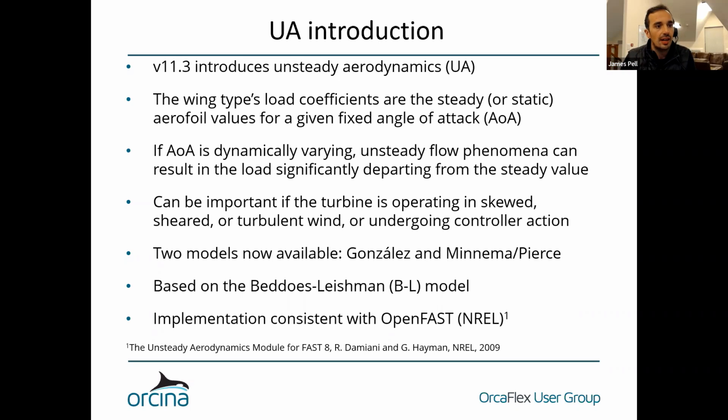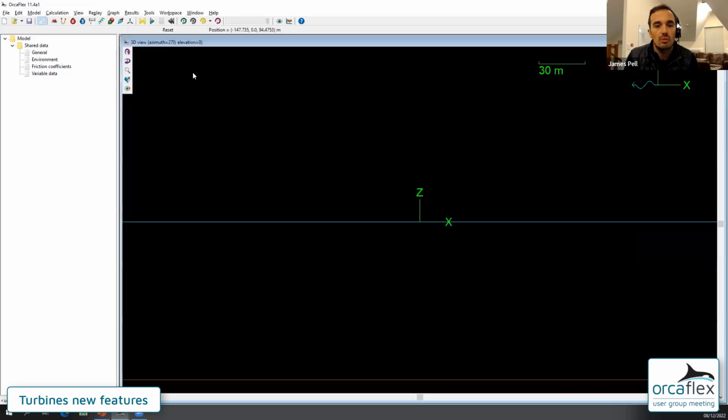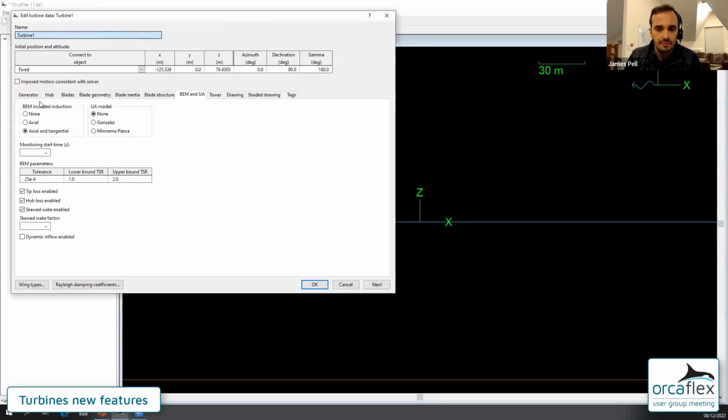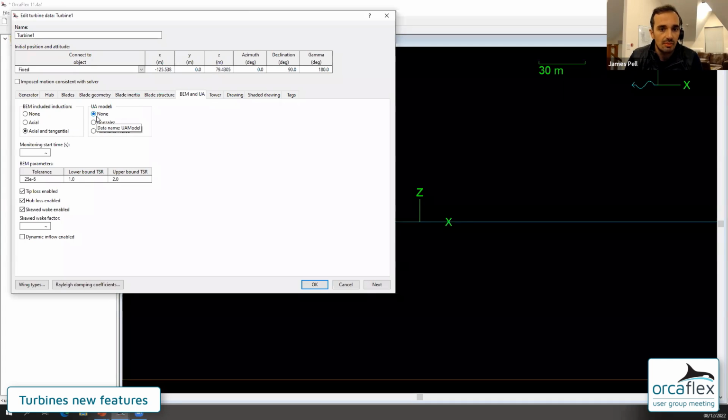So let's just look at how you would enable one of these models. I'll just add a turbine object here and open up the data form. You can see the turbine data form, and there's the now renamed page, BEM and UA. Previously it was just called BEM, and the new data lives here. To enable one of these models, you simply select it. Obviously, if you select none, then no UA model will be enabled.